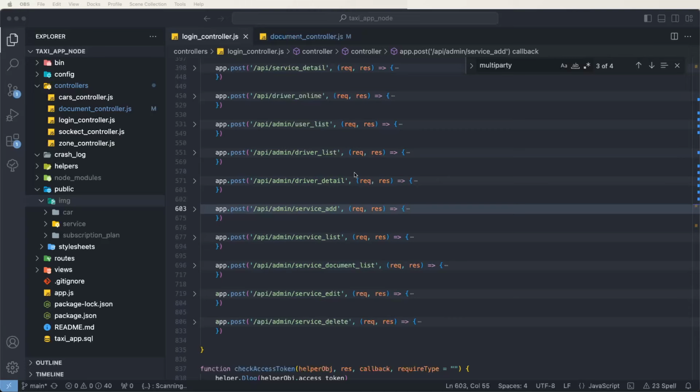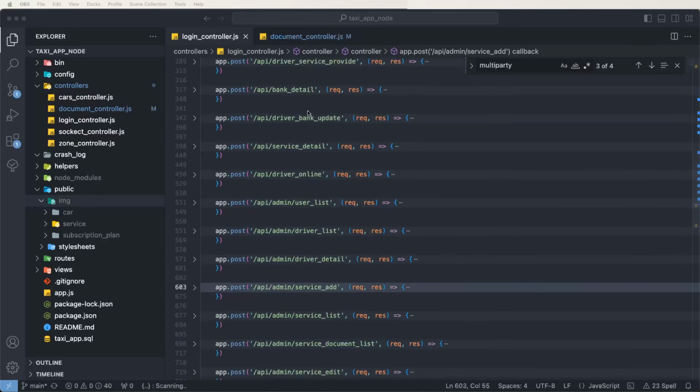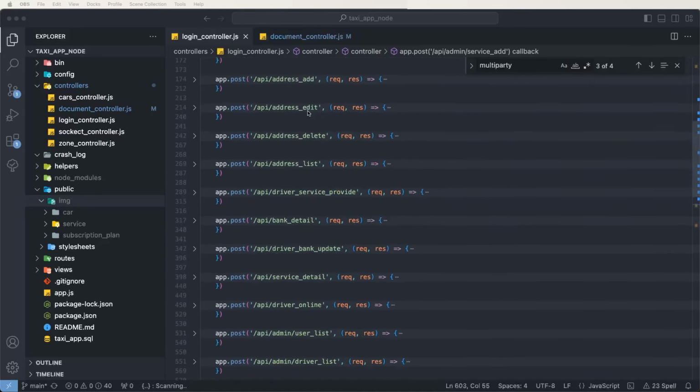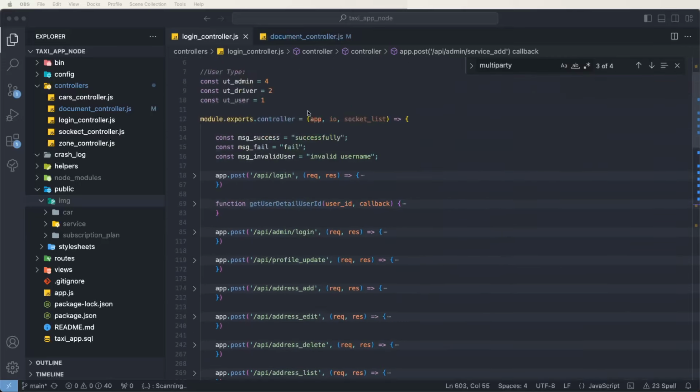In the taxi app backend API today, we need to create the user profile image update API. In the previous video, I explained how to create the multipart file upload API in Flutter, but now we need one profile update API. First of all, we need to go here and select this API.